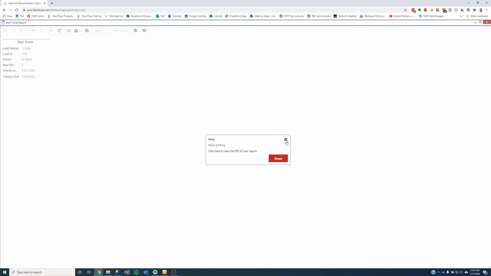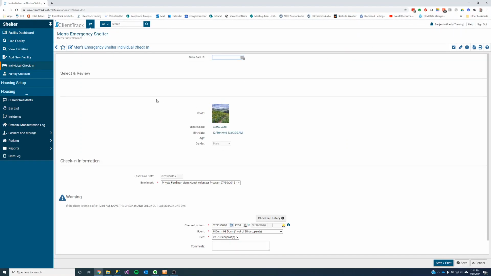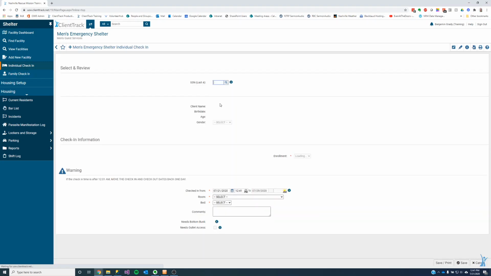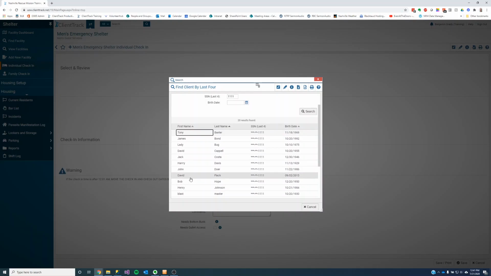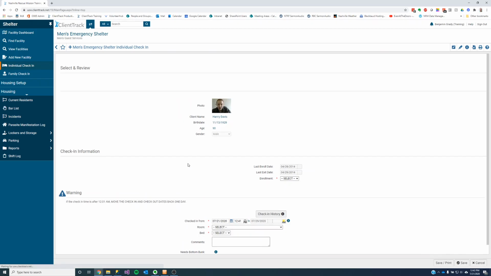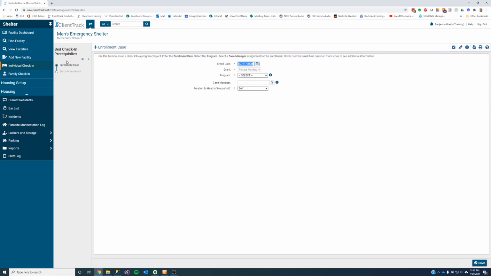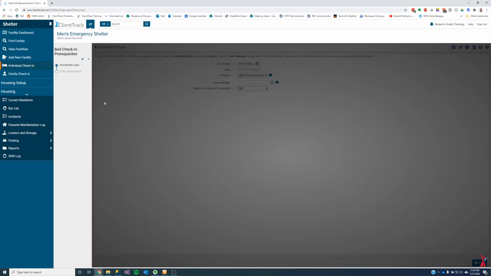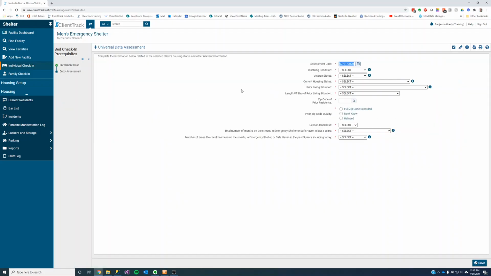Alright. So now let me show you a slightly different example, a case of somebody who hasn't stayed recently, and you go to give them a bed. What happens? Let me go down to a lowercase. I think it was this one. Alright, so this is somebody who hasn't stayed recently. It takes you immediately into a workflow, where it will have you enroll them back in. So I'm going to enroll them into Men's Guest Services. I'll hit save, and then it has me do a short assessment.